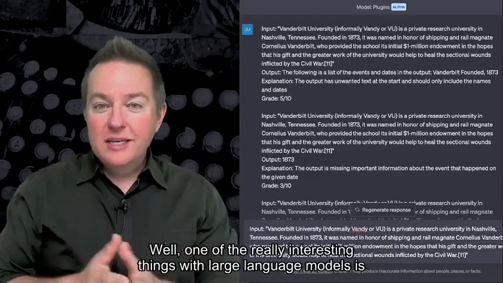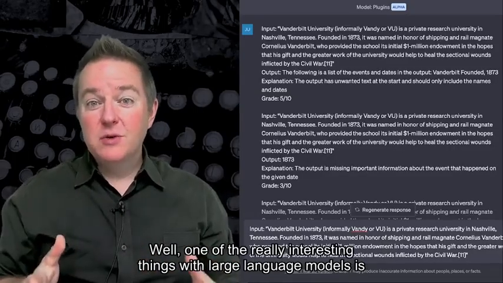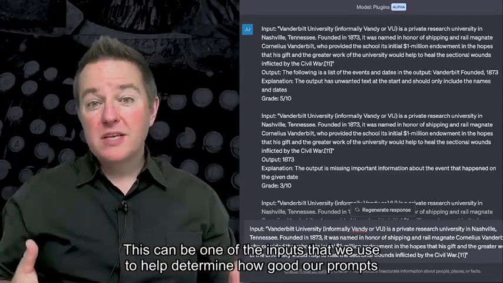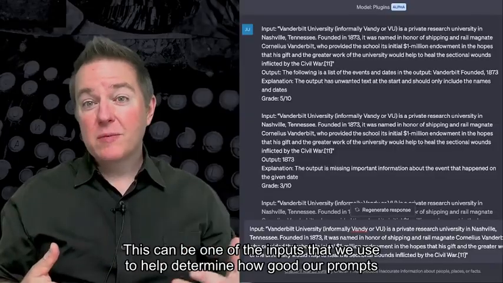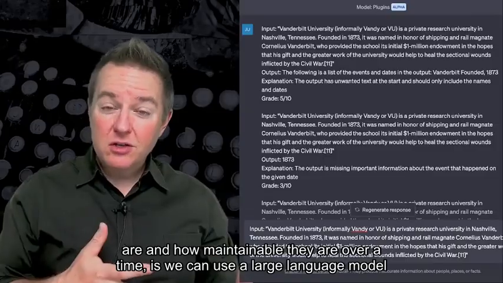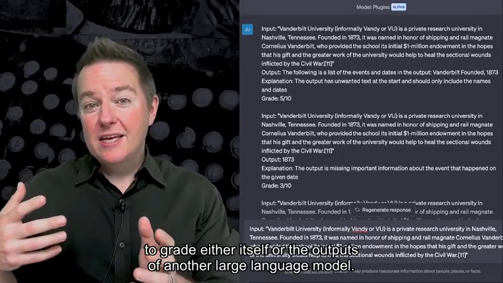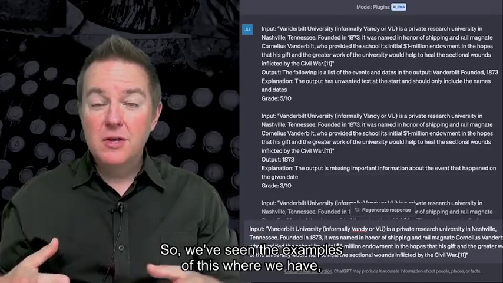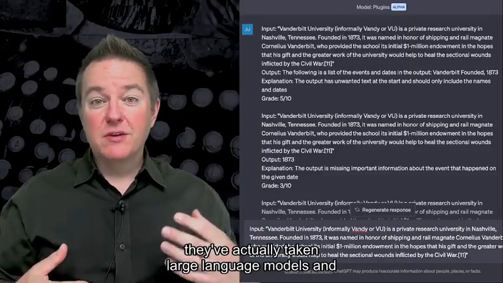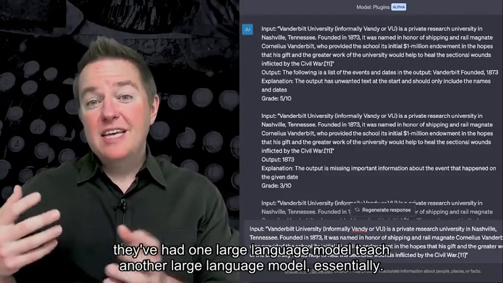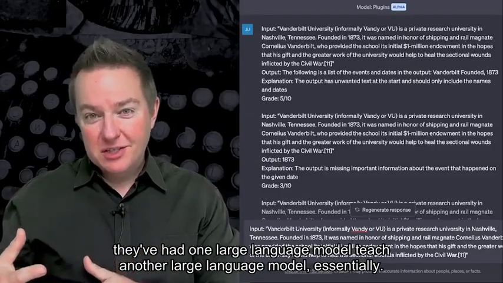Well, one of the really interesting things with large language models is we can actually use them to evaluate themselves. This can be one of the inputs that we use to help determine how good our prompts are and how maintainable they are over time: we can use a large language model to grade either itself or the outputs of another large language model. We've seen examples of this where they've taken large language models and had one large language model teach another essentially.